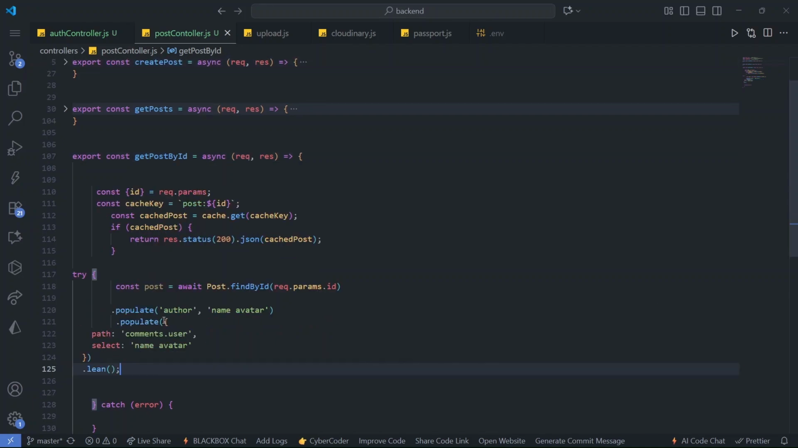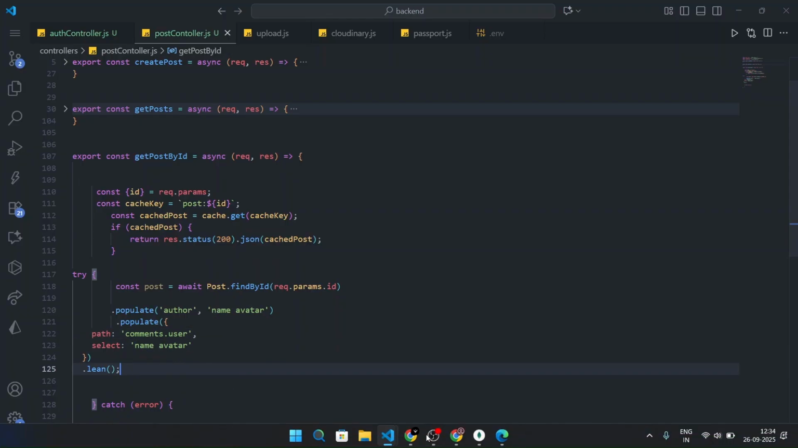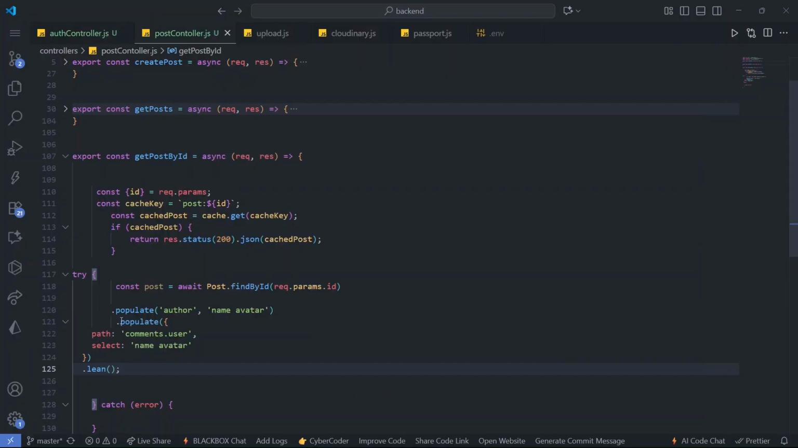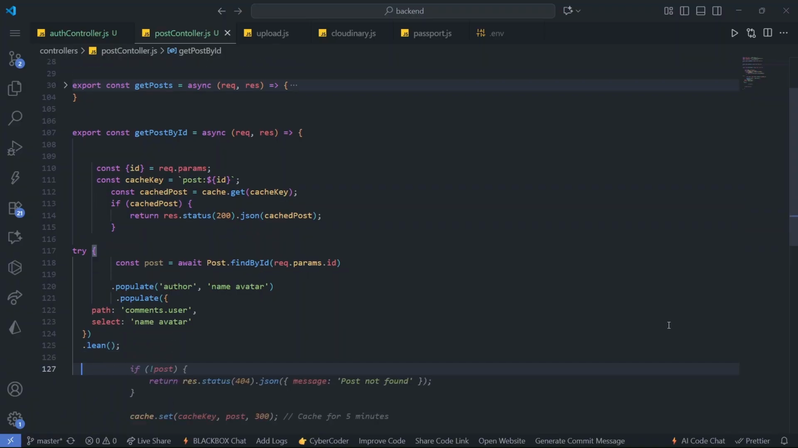So populate, we can get the object. In this we have a comment dot user, right, and name author. So we can get that. Here you can see the comments below. And lean is used to convert the MongoDB document to plain JS. If you do not use it, it may cause some error, right?